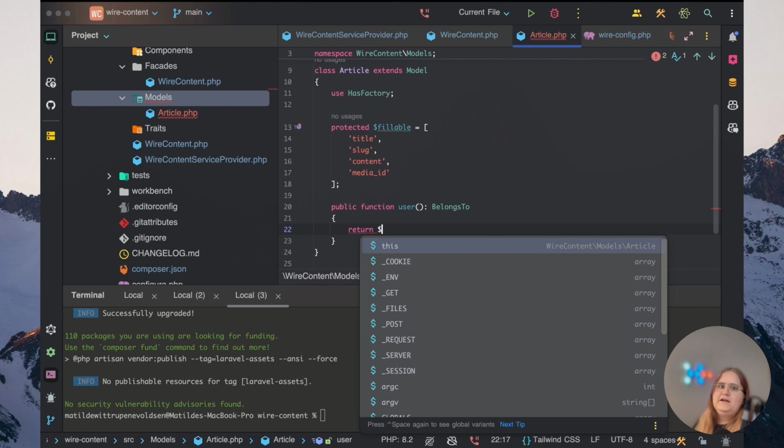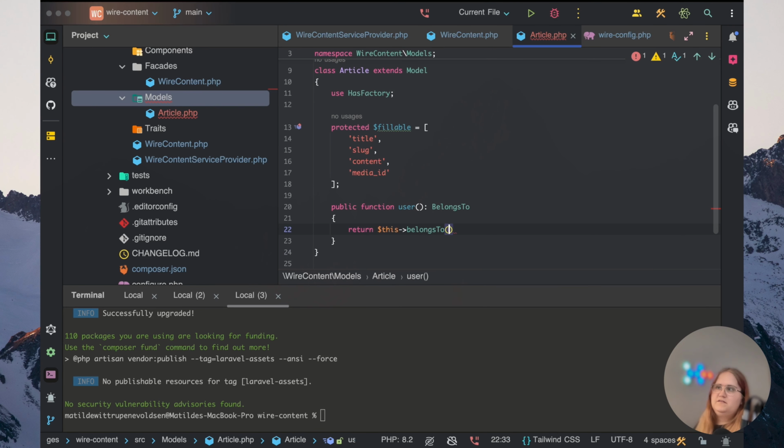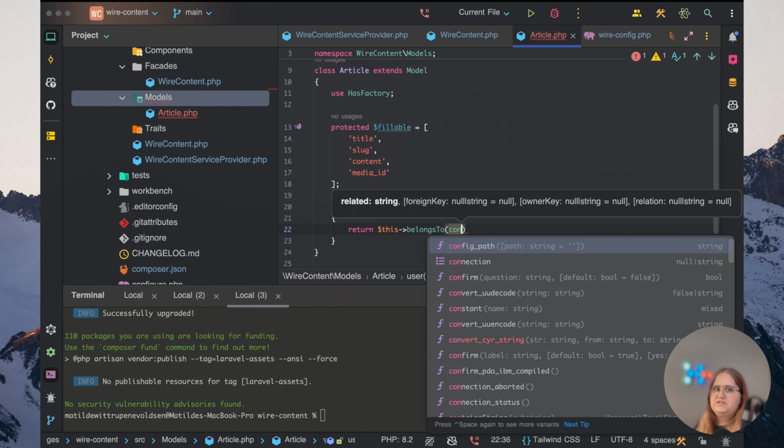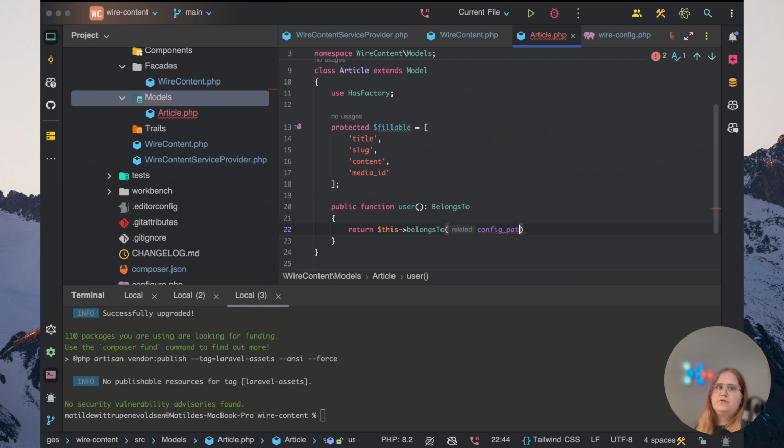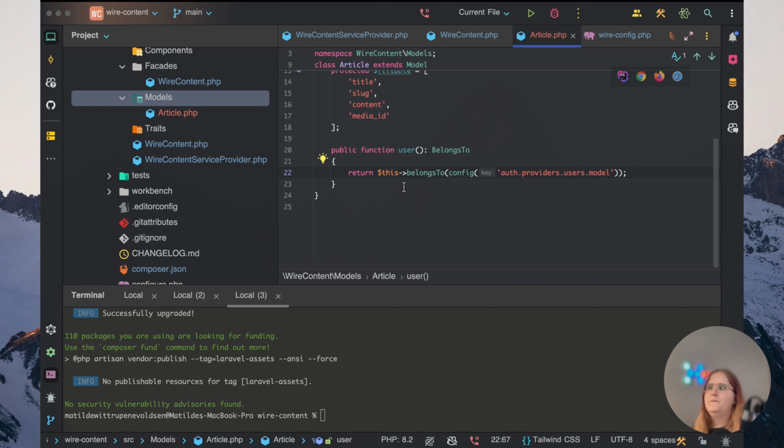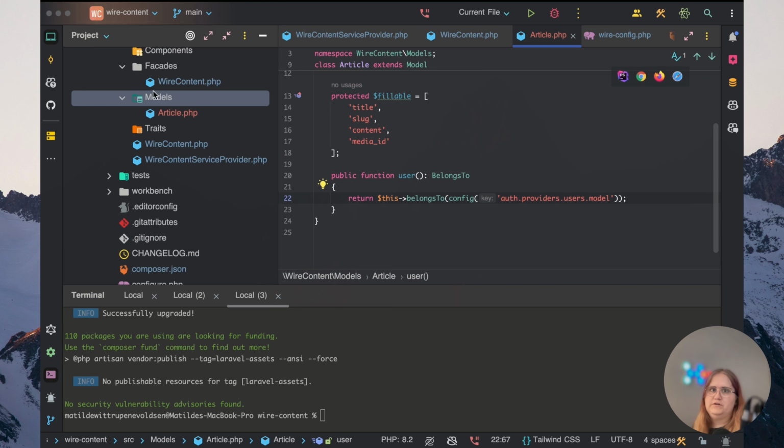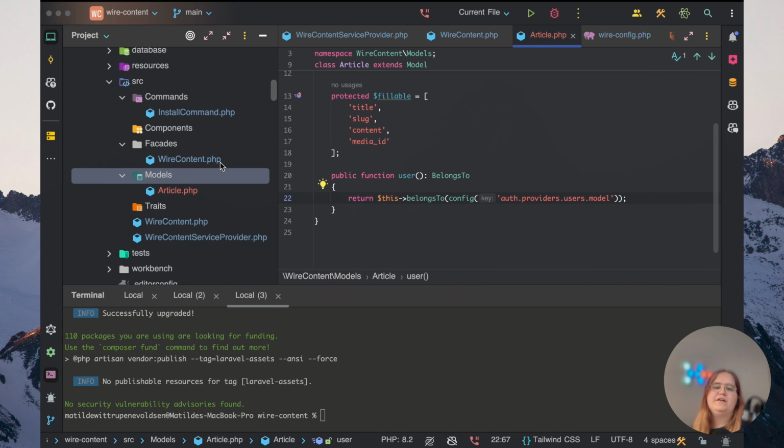So the way I like to do this, and there exist other options as well, is just to go through the config, and then here I just want to say auth, providers, users, and model, just like that. And we should then be able to basically get the user model returned in here. So that's how simple that is.